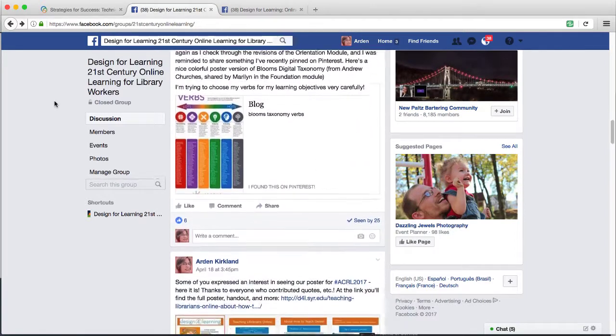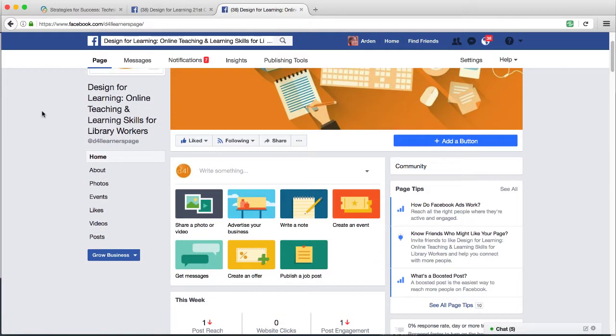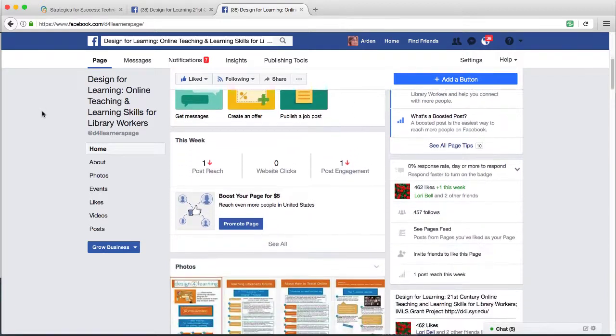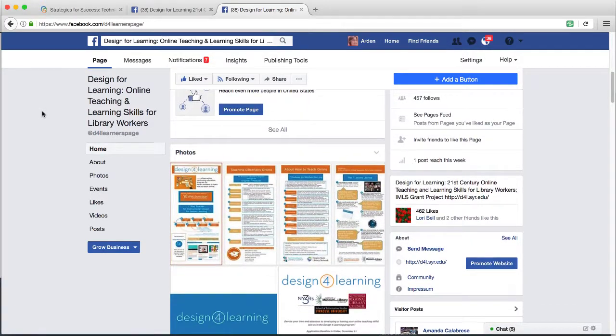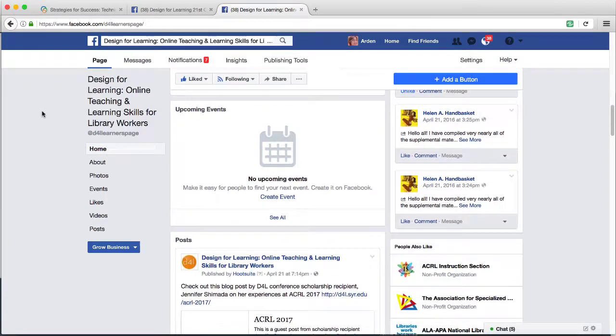On the course page, you can also find a link to our public Facebook page called Design for Learning Online Teaching and Learning Skills for Library Workers Community. This is a little less interactive, but is open to anyone and gives us a place to share official news from our program.